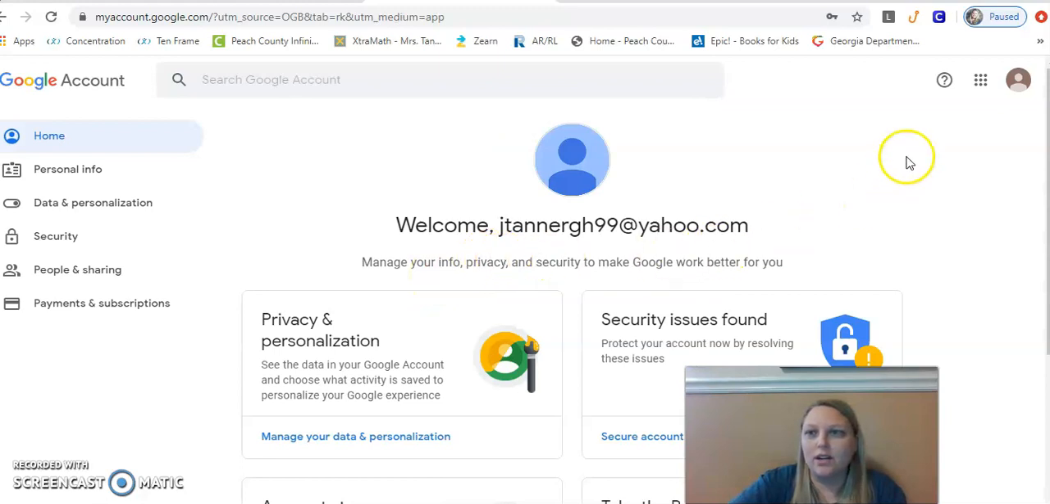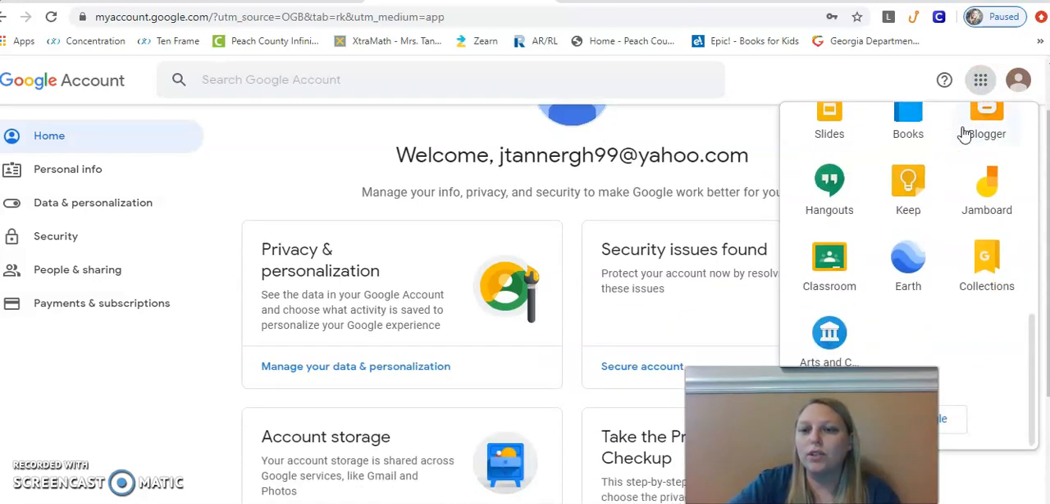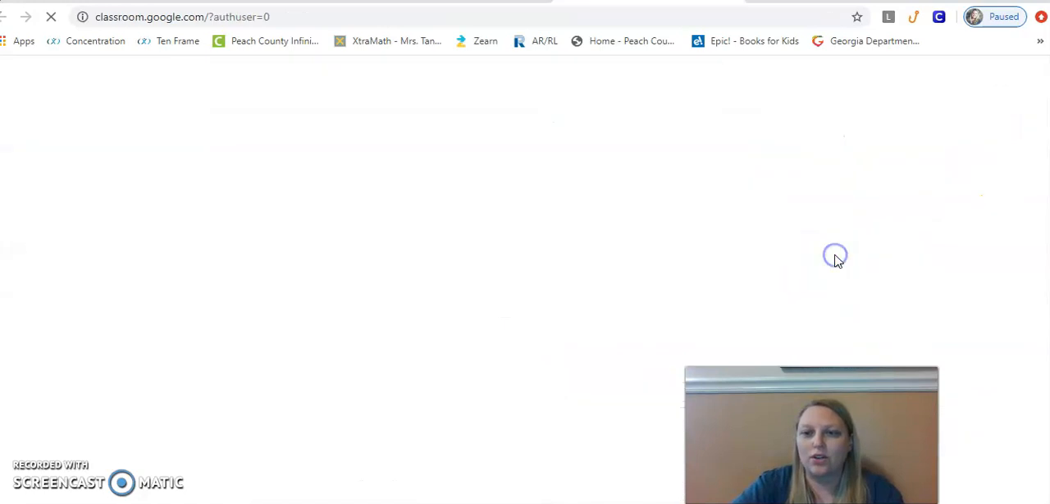All right, and so here we are, and you'll want to go to the waffle. A lot of people don't know that this is called a waffle, but it is. So if your teacher says go to the waffle, go to the waffle. And you can scroll down until you see right here, Google Classroom.